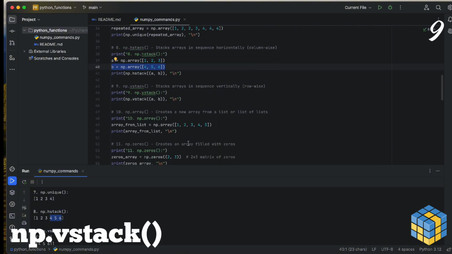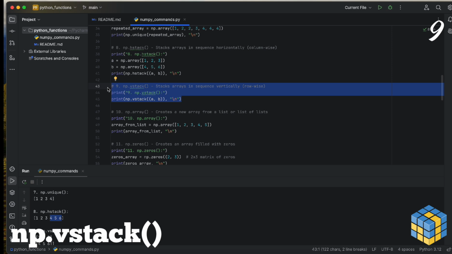Similarly, we have the vertical stack, which stacks arrays in sequence vertically, in other words, row-wise. This is useful when you want to combine two or more arrays into a single array by stacking them on top of each other.